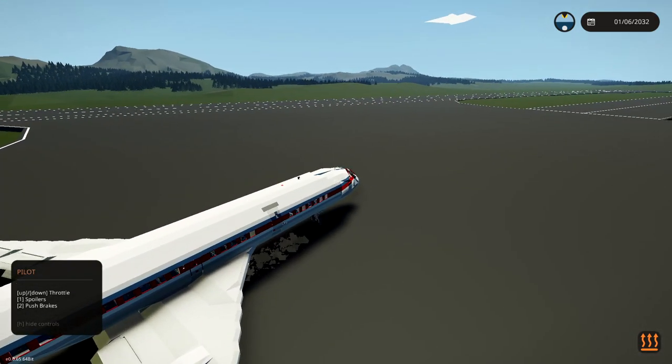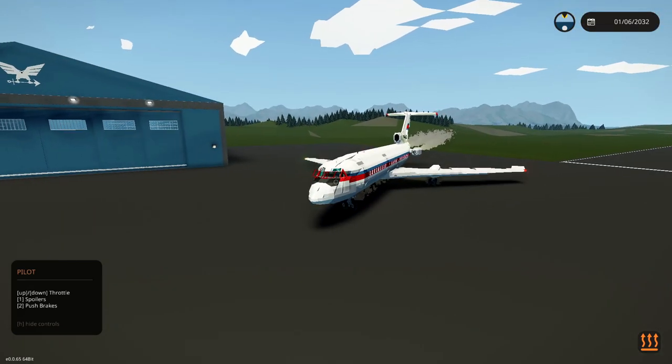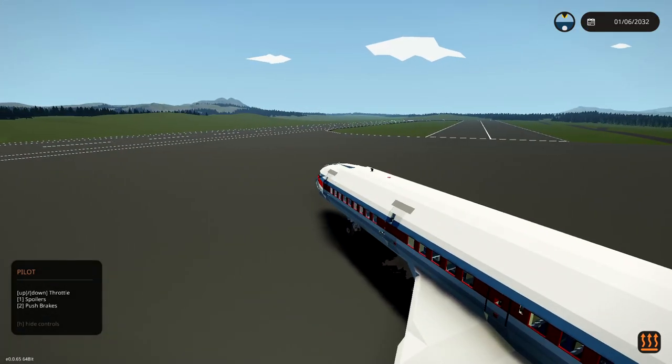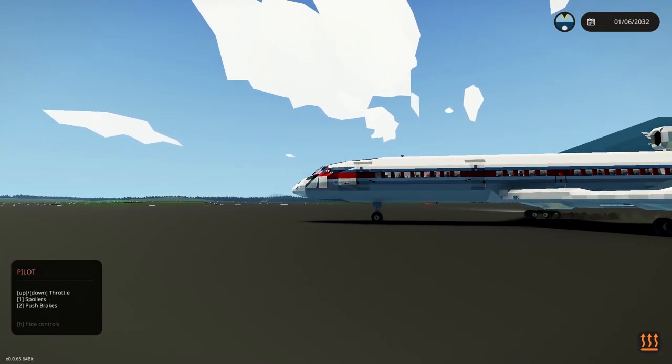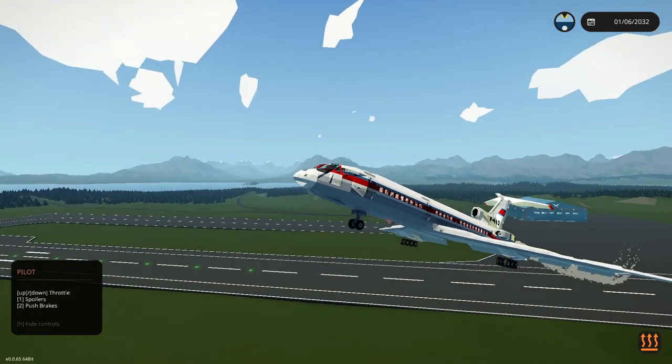We're going to taxi. I don't know whether taxiing with the brakes on is a good idea, but we're going to try our best to do so. That's all right. Don't worry. And then we'll just take off. In fact, let's just take off. Here we go. Floor it. Lift off. Come up. There we go. We're in the sky. Awesome.